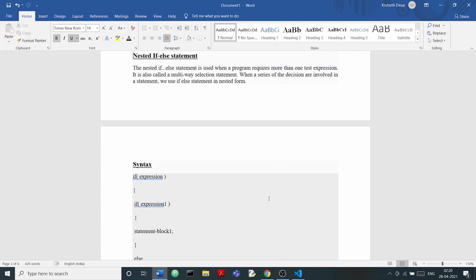Consider that there are three elements, that is element A, element B and element C. Now consider that element B is present in element A and element C is present in element B. This concept, that B is present in A and C is present in B, is the concept of nested. Similarly, when multiple if-else statements are used inside one another, it is known as nested if-else statement.